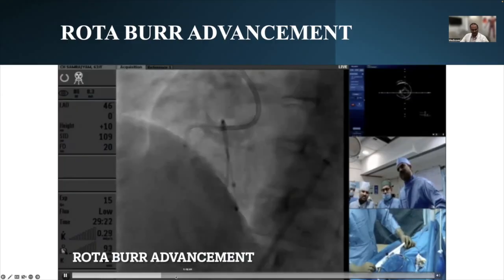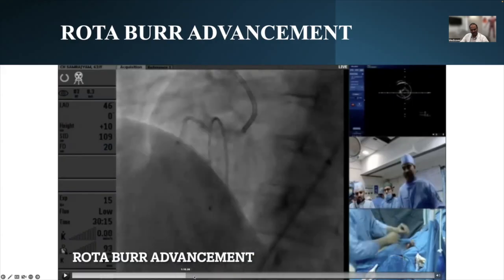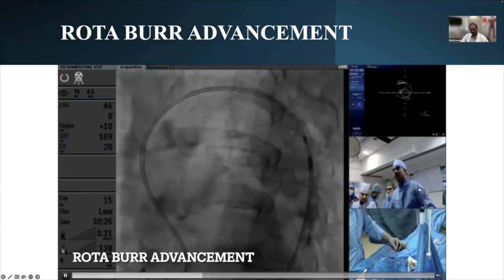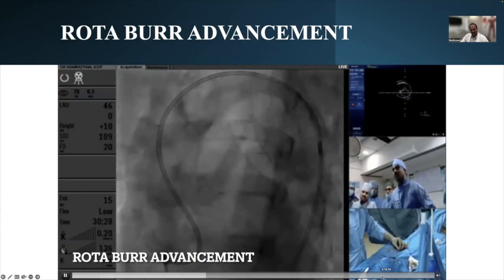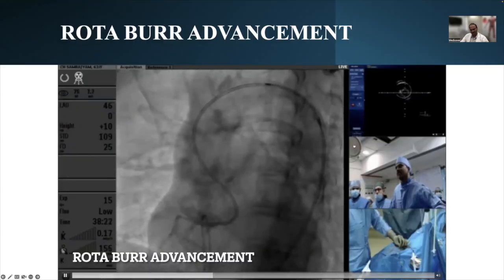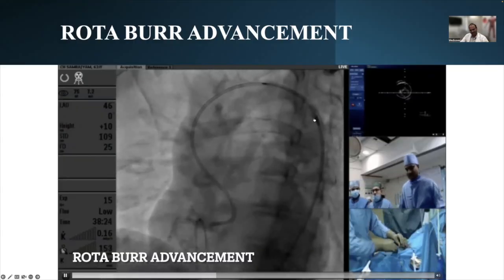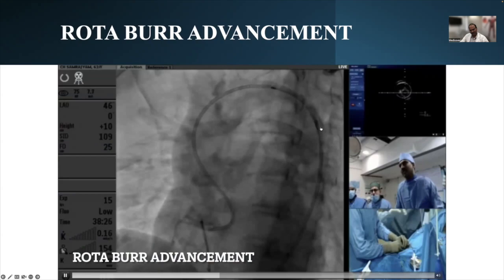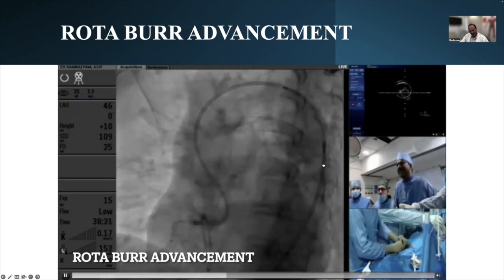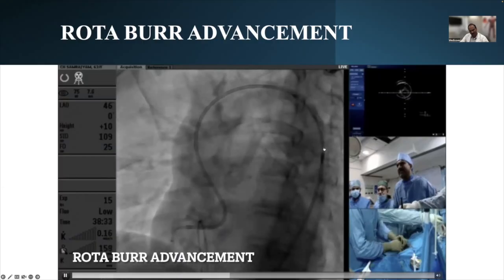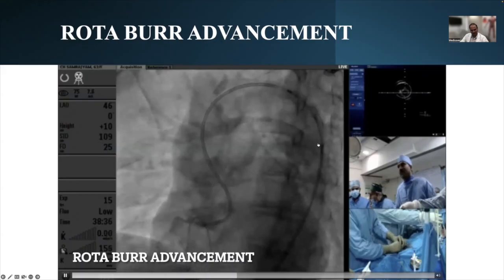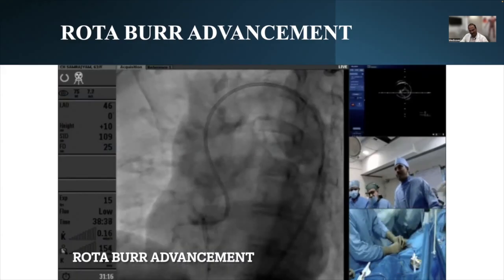And the second problem which happens here, I'll show you. So the burr entered. This is a single operator technique which I'm doing, controlling the wire myself and pushing the burr. Once the burr comes here, when I'm pushing, you can see even the guide extension is getting pushed, and when I'm pulling, even the guide extension is coming back. This is something which happens when you're sending rotabar with the guide extension in place in the coronary.